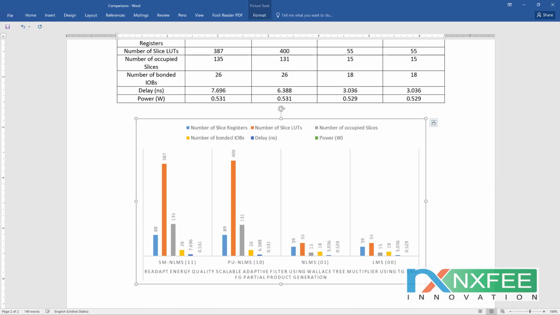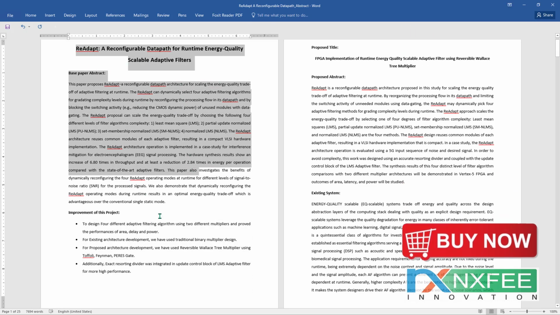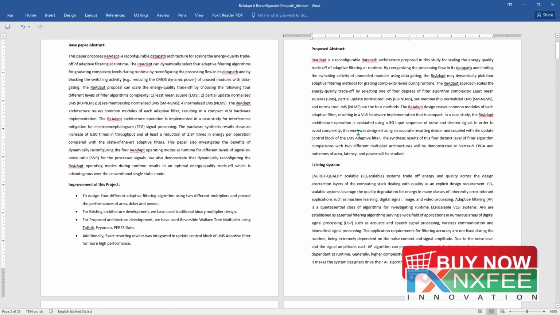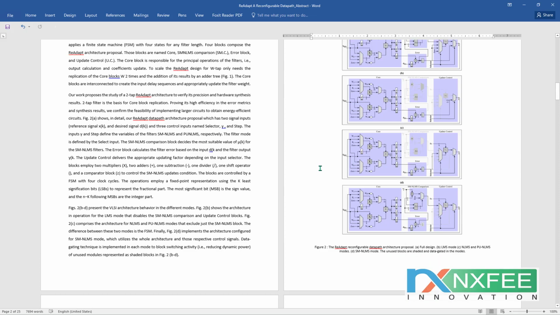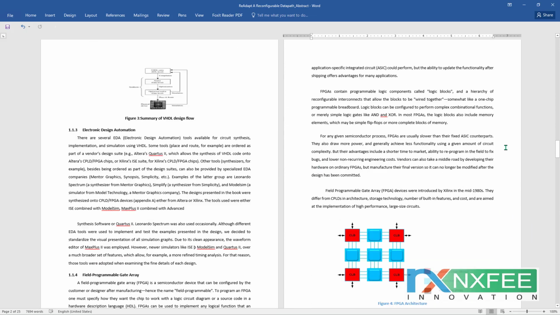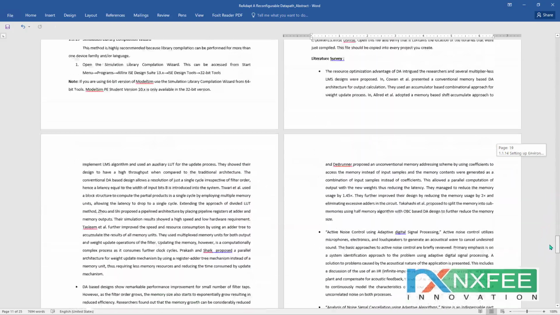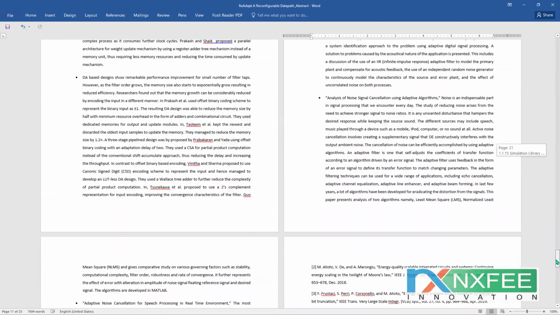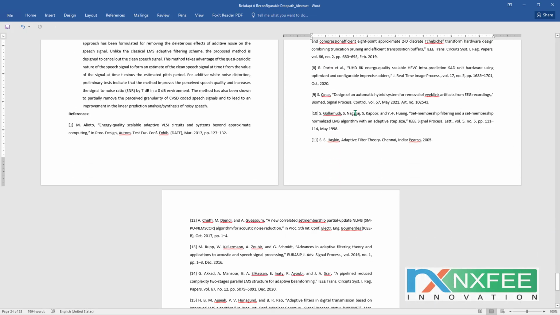And finally we have written the abstract document. Here you can analyze the base paper abstract, improvement of the project, proposed title, proposed abstract, existing system, disadvantages, and proposed system with the related notes. Finally, literature survey and references. Okay, thank you.